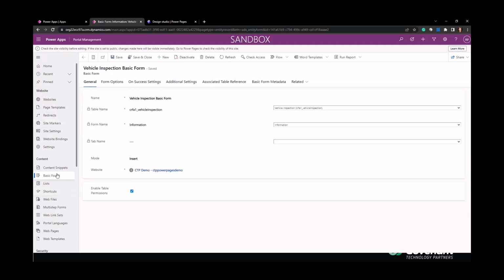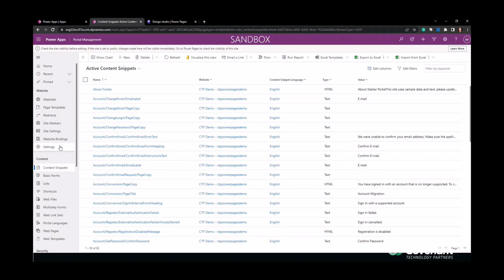So that's just a quick overview into portal management. It is a lot. I mean, you could honestly spend a lot of time learning all of the nuances in here, but essentially it has all of your code. So for example, your footer, this is customizable. You can see it's like an HTML type. All of that code is housed on the back end here.